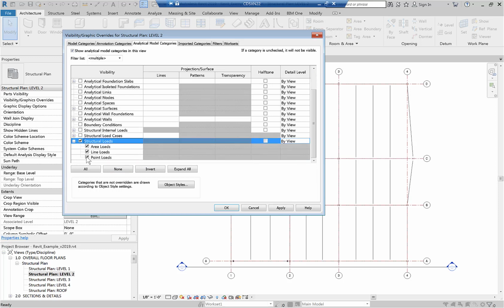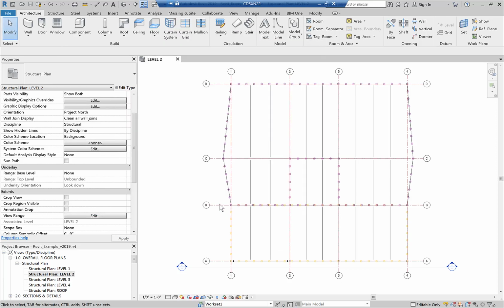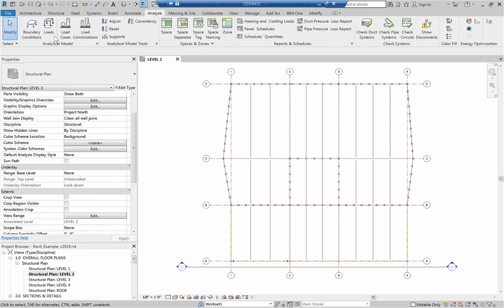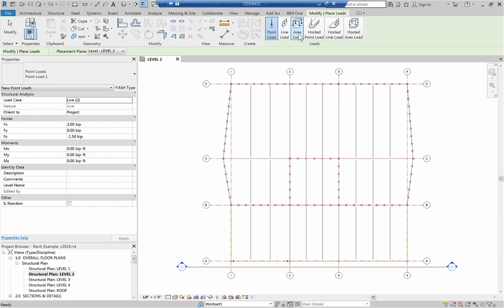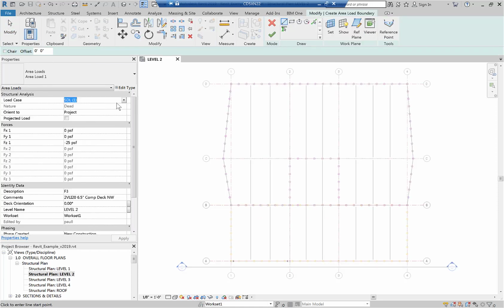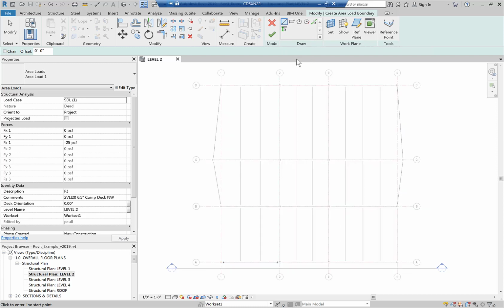Right now, we're just going to focus on area loads. To lay out your area loads, you must select the Analyze tab at the top of your screen and select Loads, Area Load. Choose the load case from the drop-down menu. Type in the surface load in pounds per square foot. You can draw the area load using the following drawing tools. In this example, I'm going to use the Pick Line tool.